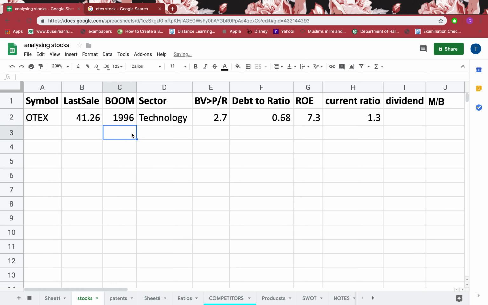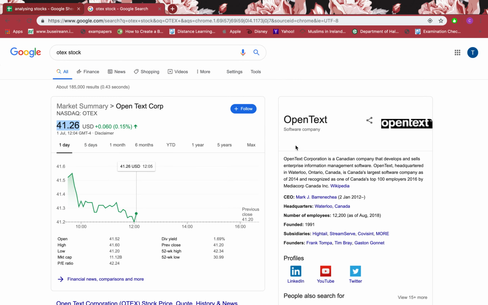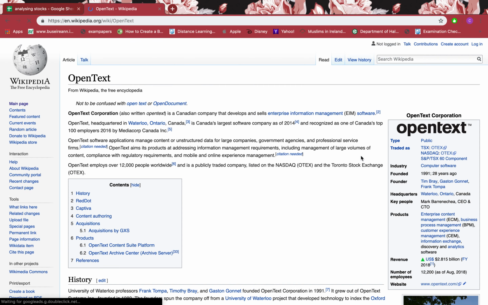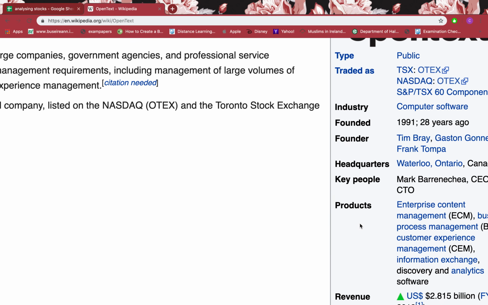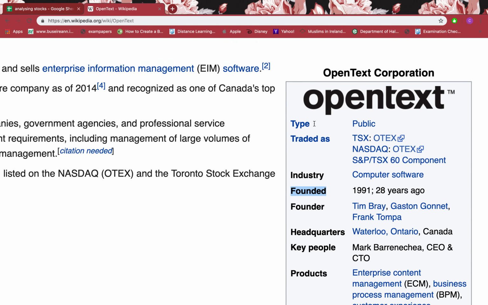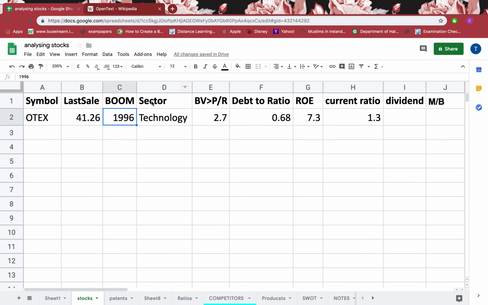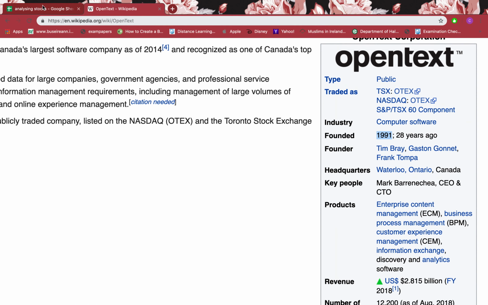And if I am interested in knowing how old the company is, when it was formed, I can just go to Wikipedia and zoom in here. You can go inside Wikipedia, or it's just written outside: founded 1991. If it's not written outside, you can just click in Wikipedia, and it says founded 1991, which is 28 years ago approximately. Let's put it here.